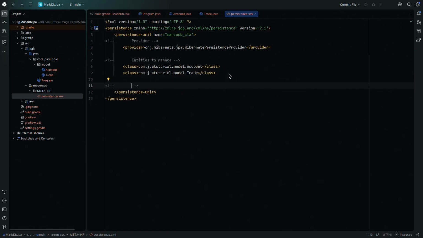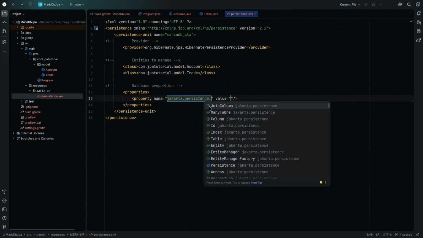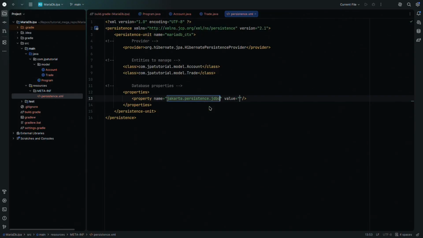And then finally, we have database properties, and these are contained within a properties element. The individual properties are key value pairs, so we have a name and a value. The first four are related to the database, so the names of these are going to be fully qualified names. We'll start off with the jakarta.persistence.jdbc properties. These are things like the connection string and the driver that we're using.